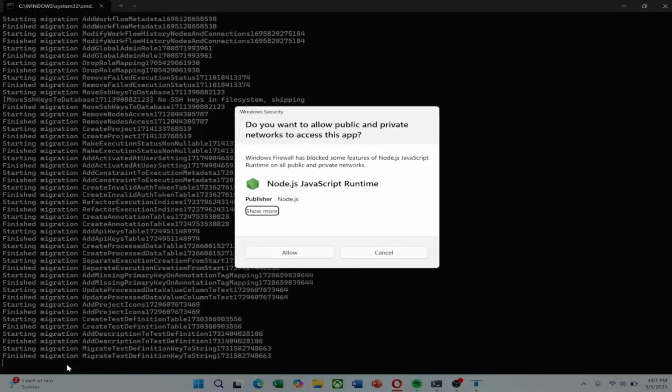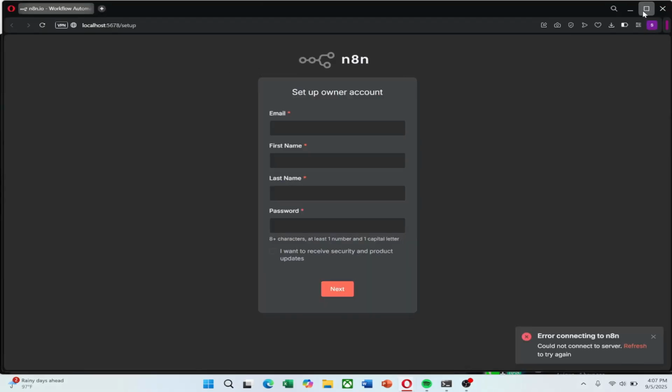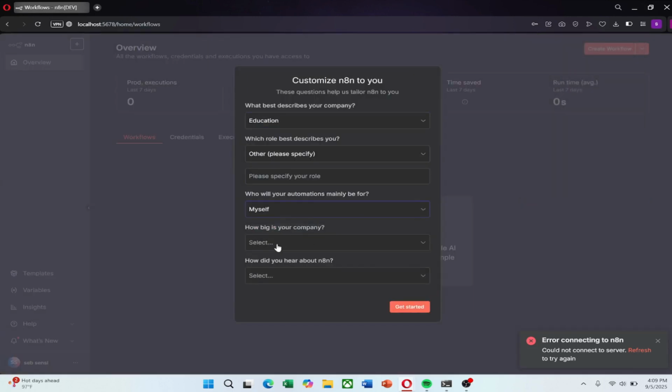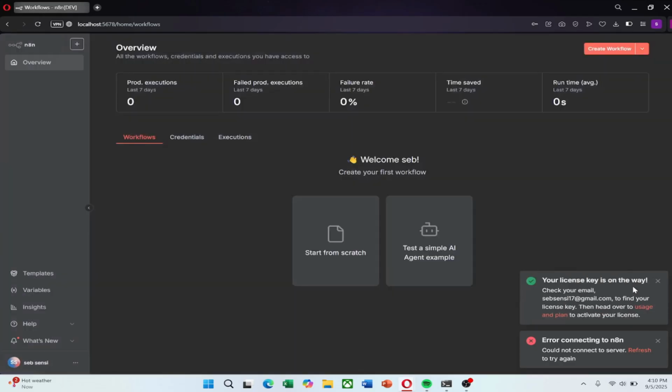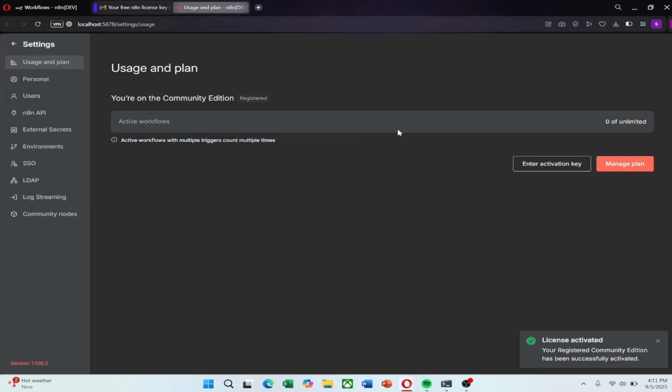Once the process completes, you'll see a message prompting you to press O to open N8N in your browser. Press O and your default browser will launch, taking you to the N8N account setup page. Follow the instructions displayed on the page to create and configure your account. You can get the license key by going to your mail and then activate the account. After completing the setup, you'll have access to the N8N dashboard and its workflow automation features.